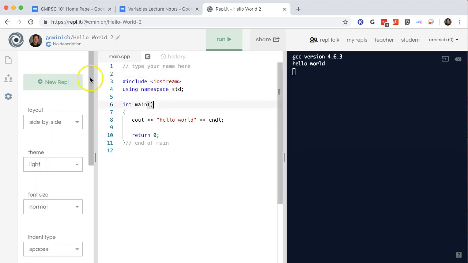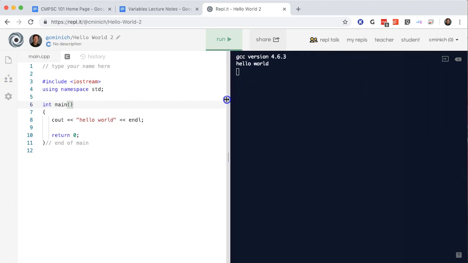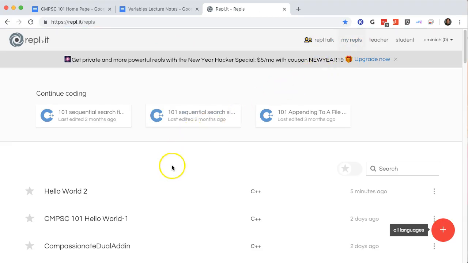Okay, so I'm going to close that window. I don't need to see any of this window over here. This gives me more space. You can resize this as necessary. Okay, so that's a finished project. I'm going to run the program one more time, make sure it still works. I've got a good name for it. And simply by going back to the My REPLs area, I can feel safe that it's been saved. There it is. I could always click on it to open it again.